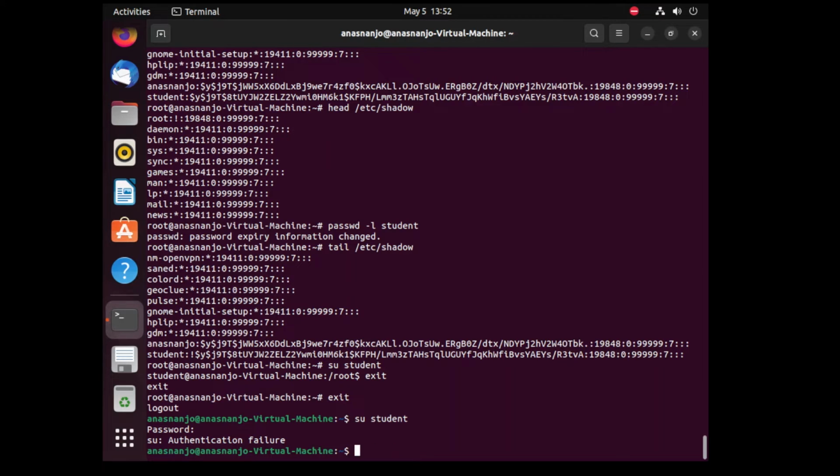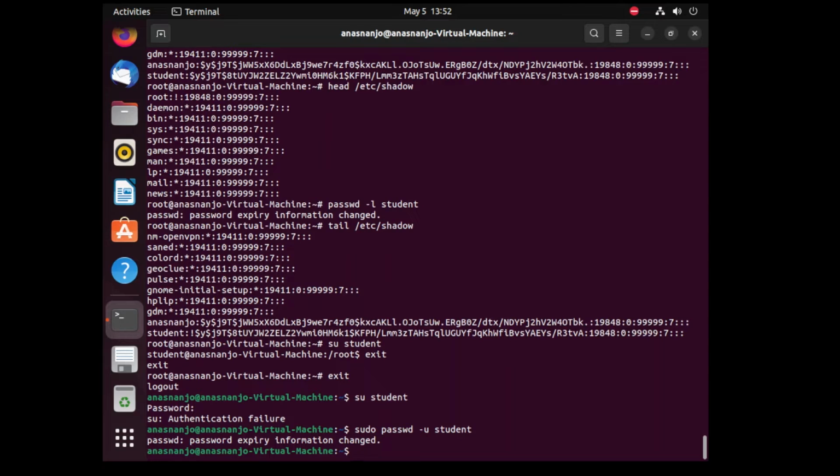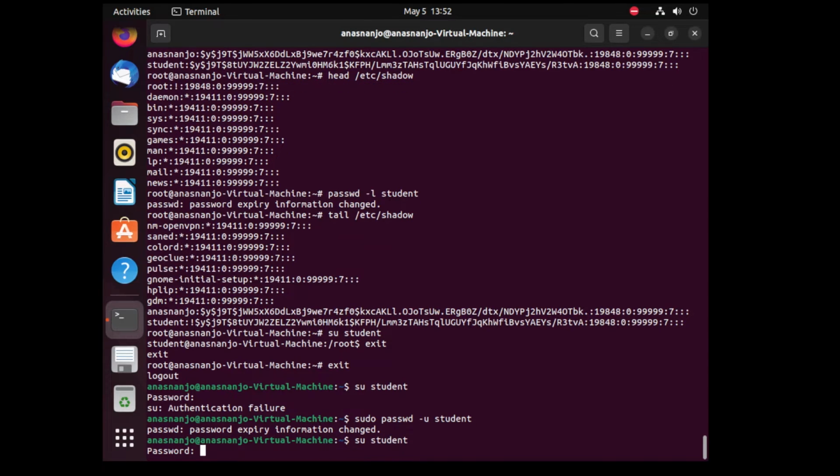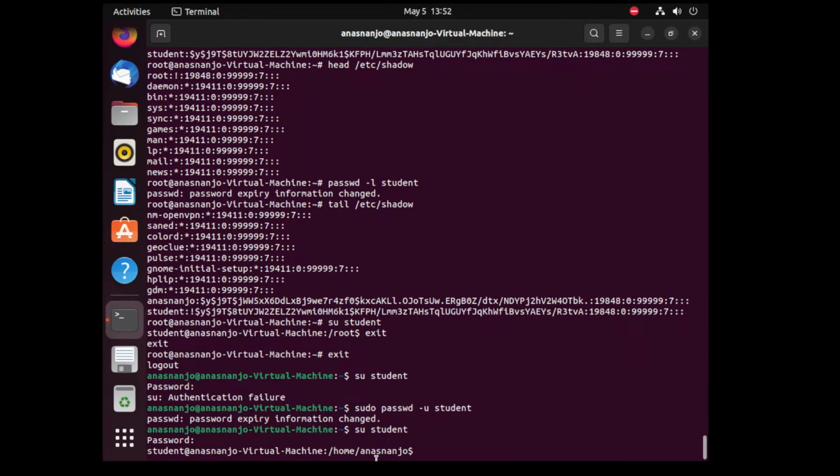But remember, we are not a root user, I'm currently logged in as Nanjo. So that means I have to use sudo. So sudo passwd -u. U means to unlock. Then student. And again it changed. Now let's try to log back in as student. So su student and put the password. And there we are. Now we logged in as student. Perfect.